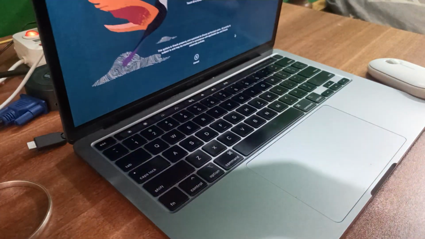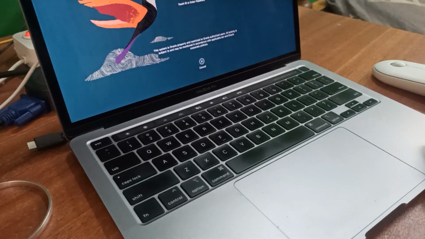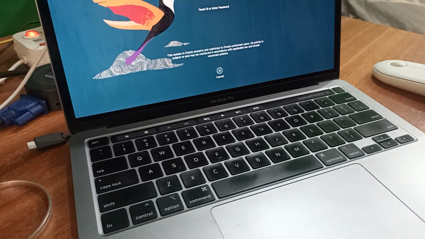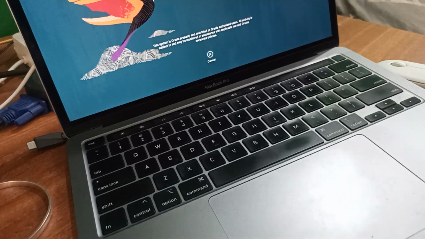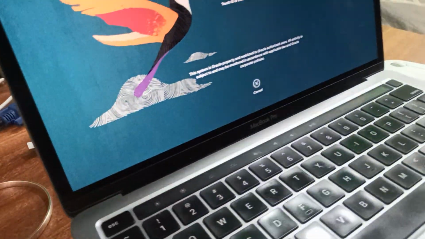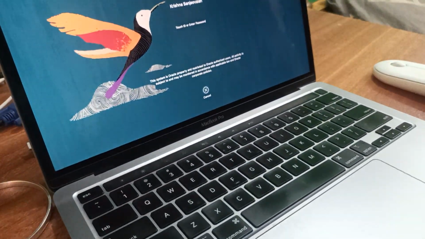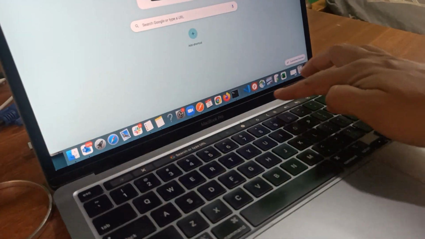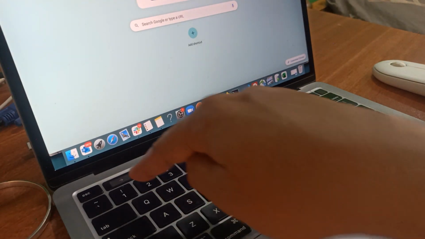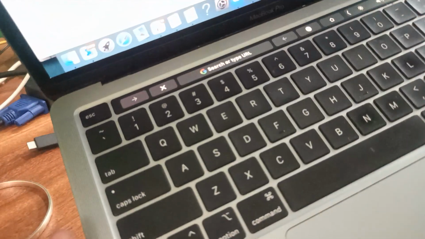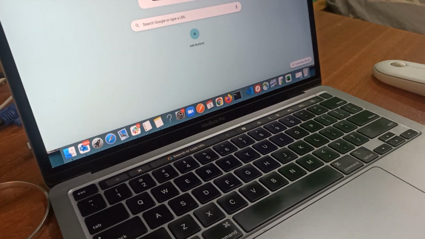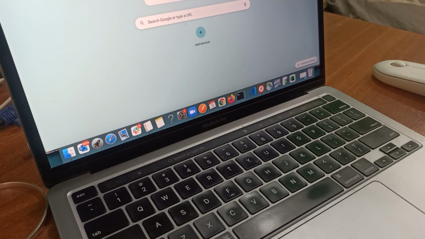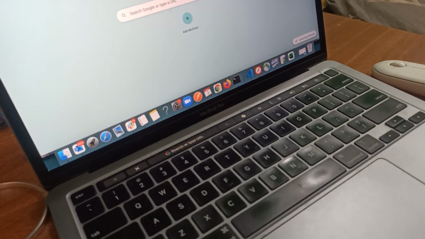Today I'm gonna show you how to change the keyboard backlight settings in MacBook Pro. This is my MacBook Pro 2020. It has a touch bar with the dedicated escape key, the hardware key, right? And so right now the keyboard is not illuminated. The backlight of the keys are not working right now.